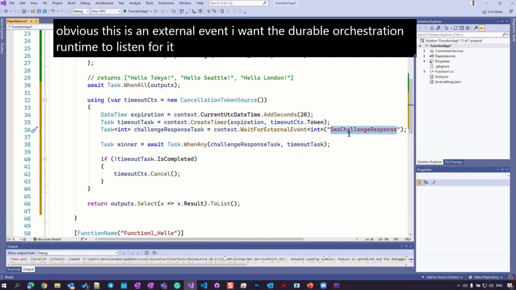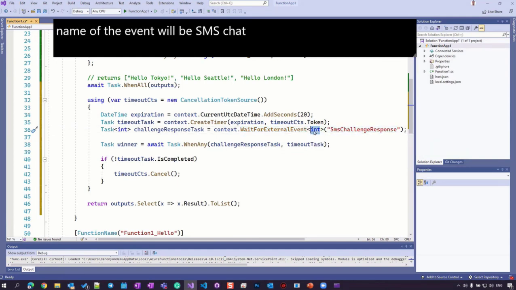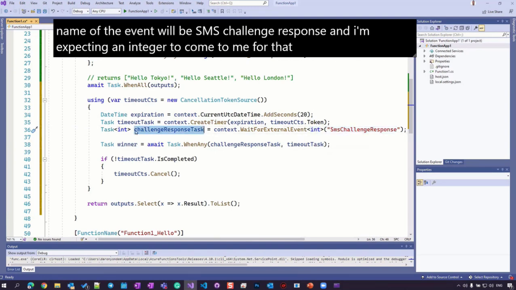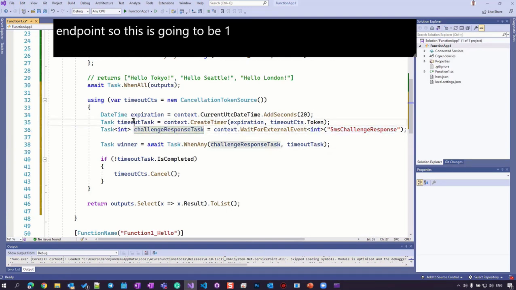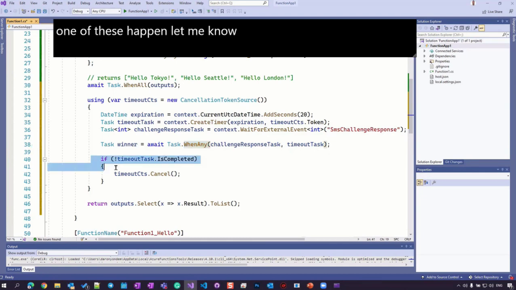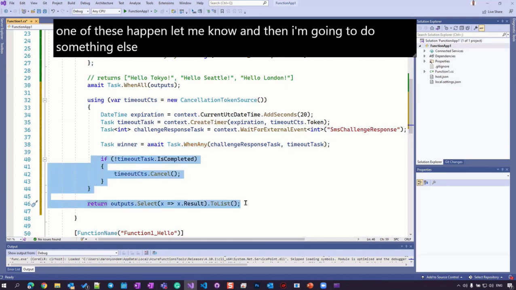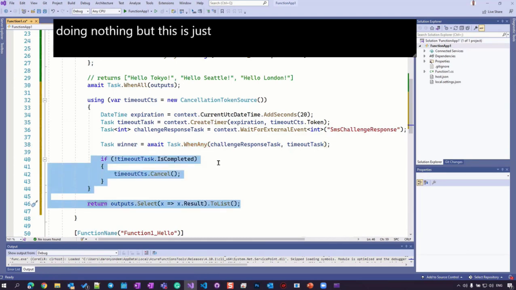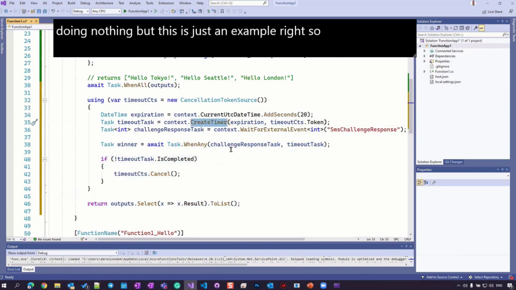The name of the event will be SMS challenge response, and I'm expecting an integer to come to me for that endpoint. So this is going to be one task, and the other task is the timeout task. I'm simply saying, when any of these happen, let me know. Then I'm going to do something else, which in this case is nothing, but this is just an example. So, create timer.